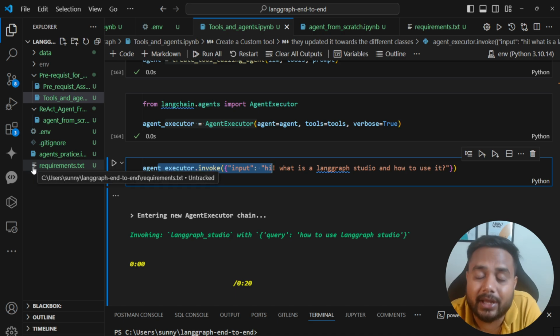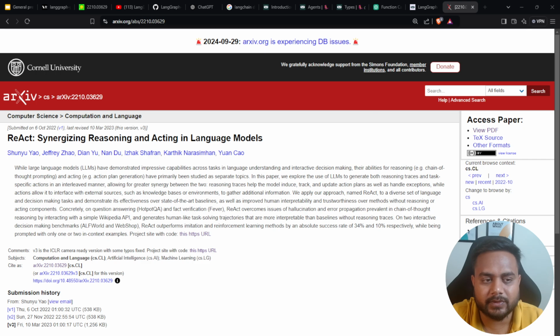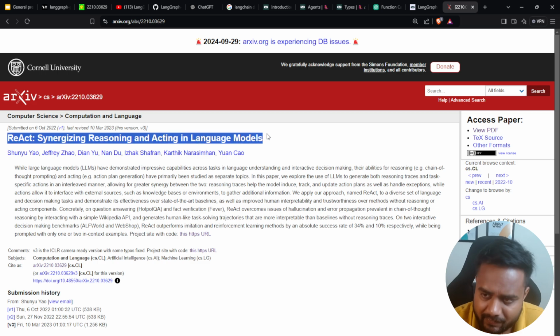Now coming to the next part over here, which is the React agent. Now guys, let's discuss the React agent. What is the full form of React? The full form is reasoning and action, or sometimes people say reasoning and acting. Both you can say. This React agent is actually an implementation of a research paper. What's the name of the research paper? Synergizing Reasoning and Acting in Language Models.